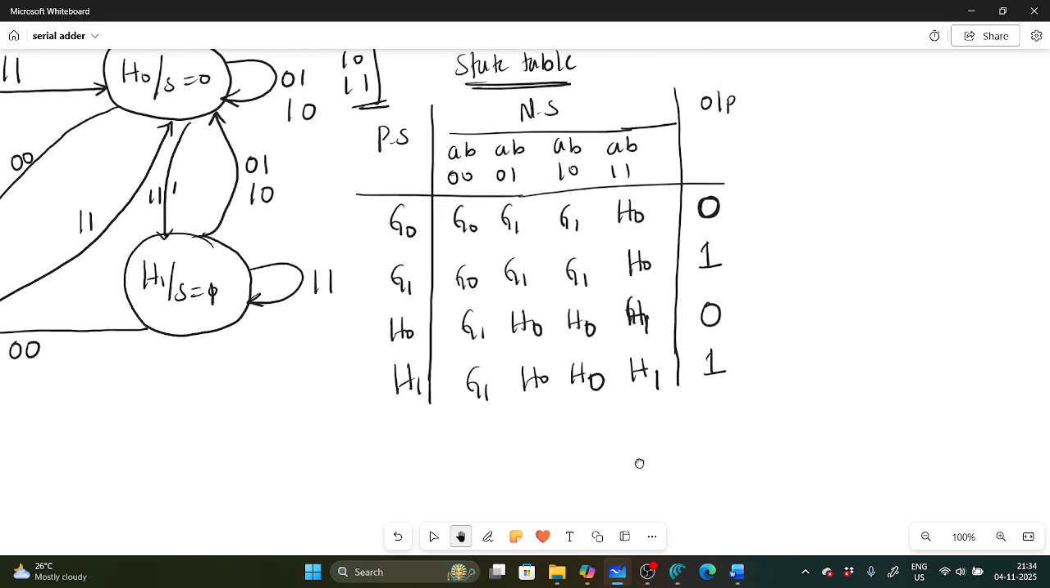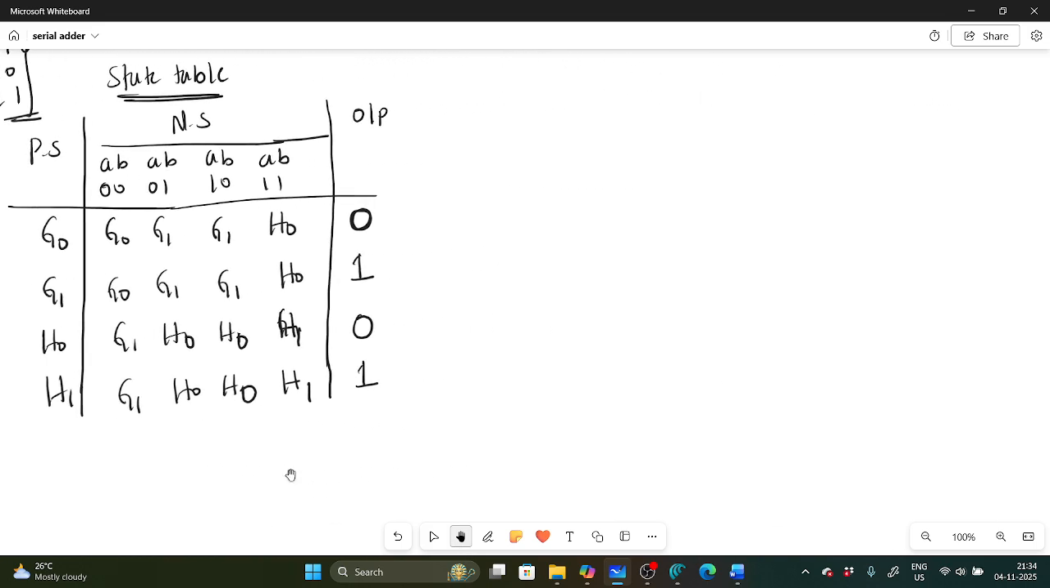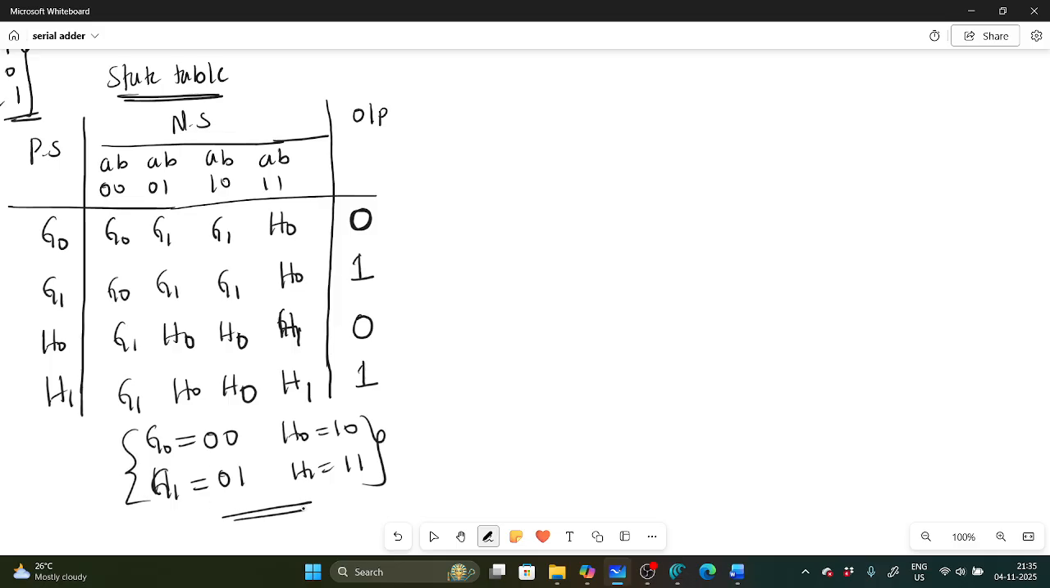Yes. So you need to draw the state, means you need to assign the states. Okay, so what are the states you need to assign? G naught equal to, let us take 0 0. G1 equal to 0 1. H naught equal to 1 0. H1 equal to 1 1. You need to assign the states. Okay. After assigning the states, you need to draw the state assignment table.